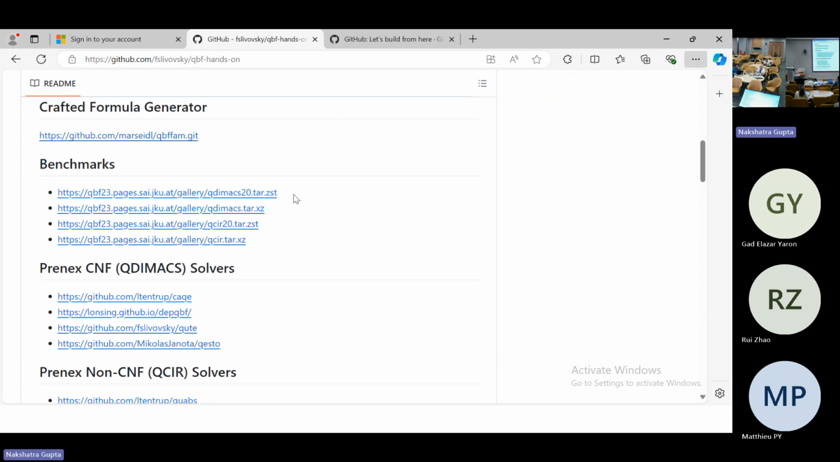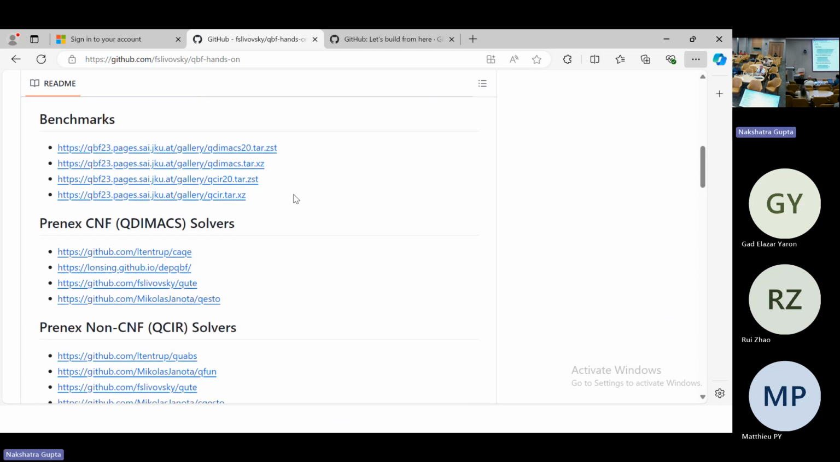Just a little bit more explanation about these links here. There are some benchmarks you can download here. The first two are sets of benchmarks that are in prenex conjunctive normal form, so their file format is called QDIMACS here. The third and fourth, the last two here, are in prenex non-normal form, a prenex circuit representation, and the standard is called QCIR.